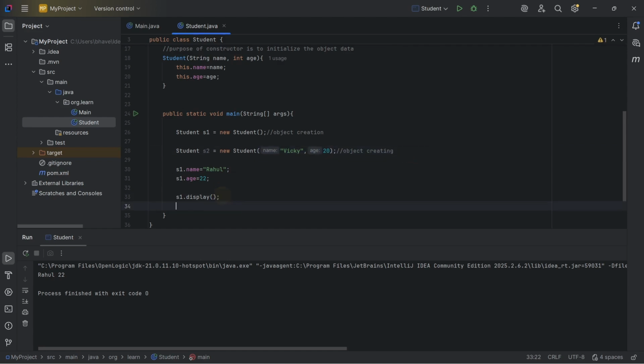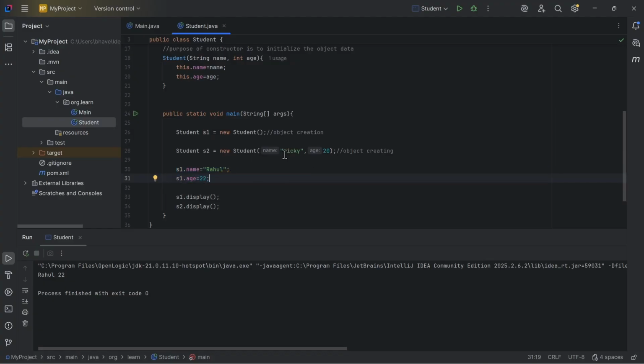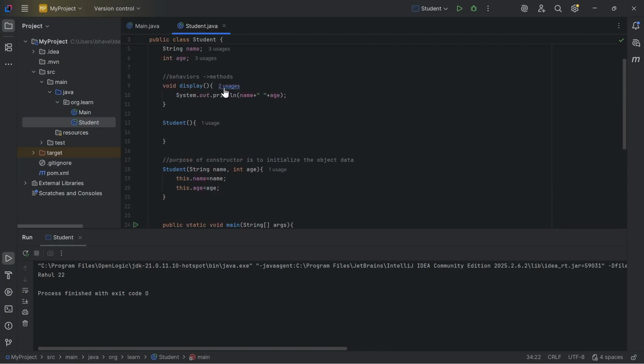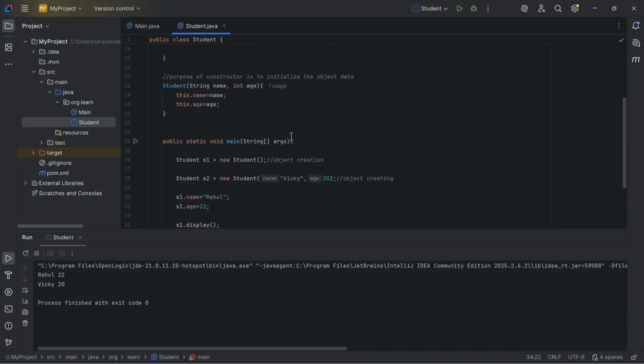Now if we write s2.display, see, we have not written s2.name and age here. Why? Because we have initialized them during object creation. So s2.display should call this method and print the name and age properties of the current object, that is s2. Let's verify it. The first one is Rahul 21, that was s1 display. The s2 display is Vicky 20. We provided Vicky and 20 for s2, so it is displaying the name and age. That is the use of the constructor.